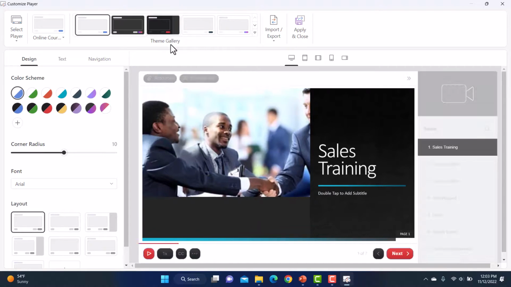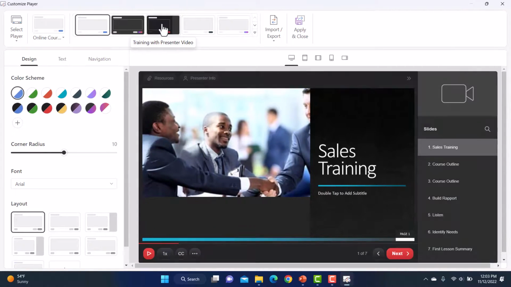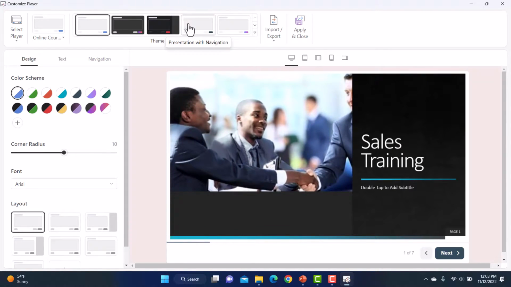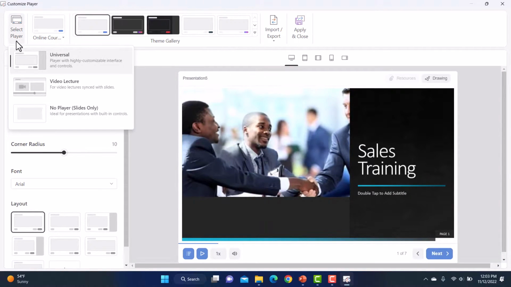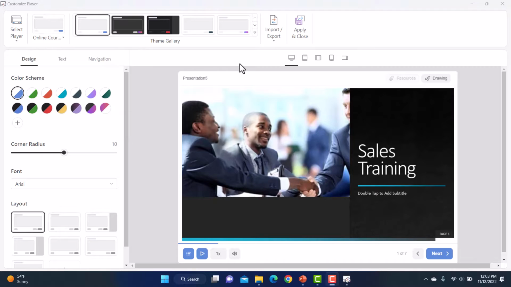So there's a theme gallery up here. If I hover over these different items, I can see some different options. I can go to select player. I can see some options there. I'm gonna leave it on universal. Then you can see I even have color schemes.